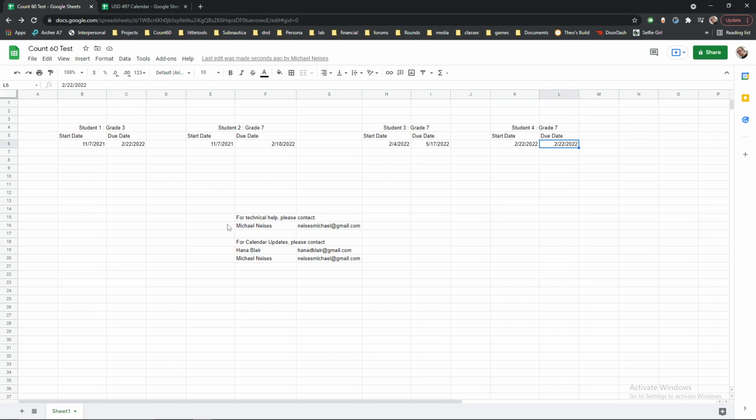So that's just a rundown of how the app works. If you have questions about how to use it, please contact me. Here's my email address. There I am. And when next year's calendar becomes available, you can contact either me or hanadblair, and we can update this calendar with all the new days, and then it will work for one more year.